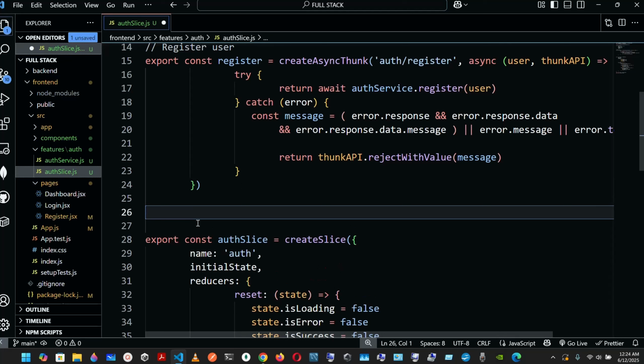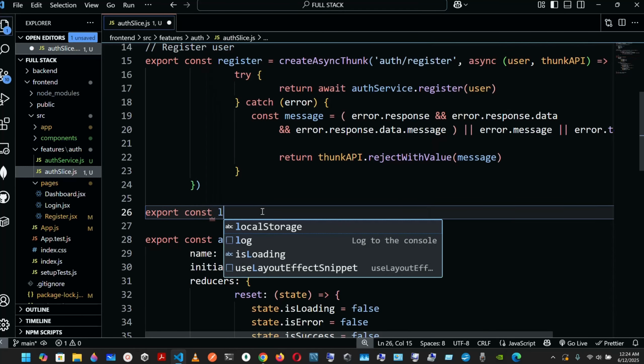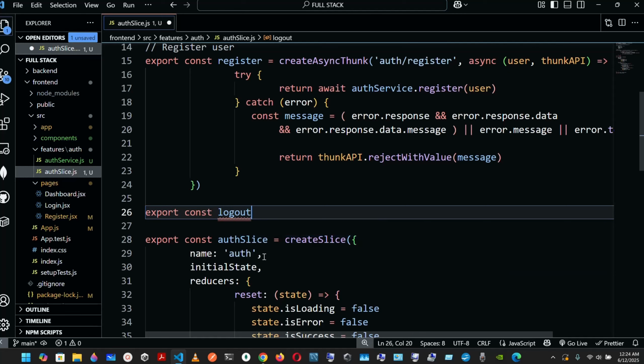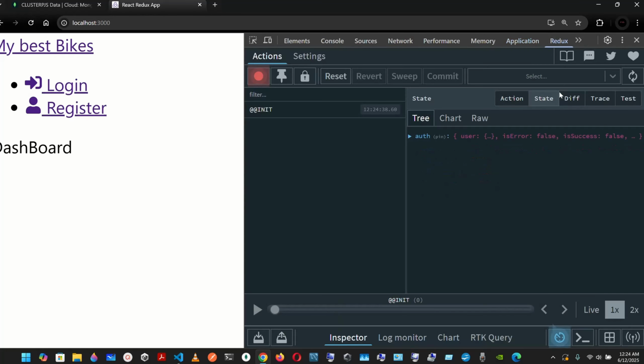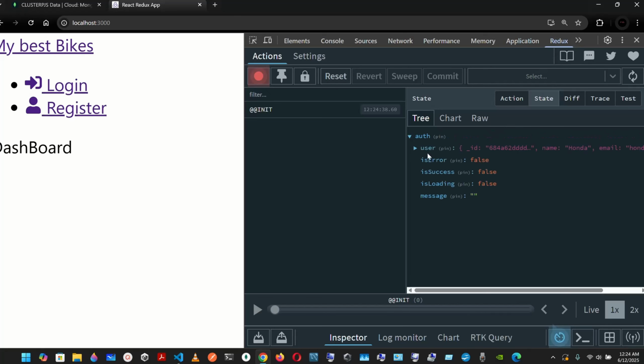So we have here export const authSlice, createSlice. What we need to do here is create a logout, and it's going to be asynchronous, so it's pretty much the same. Export const logout, and we do that so we're able to log out and register a new user, because here if I refresh, we still have this user here. So let's continue.